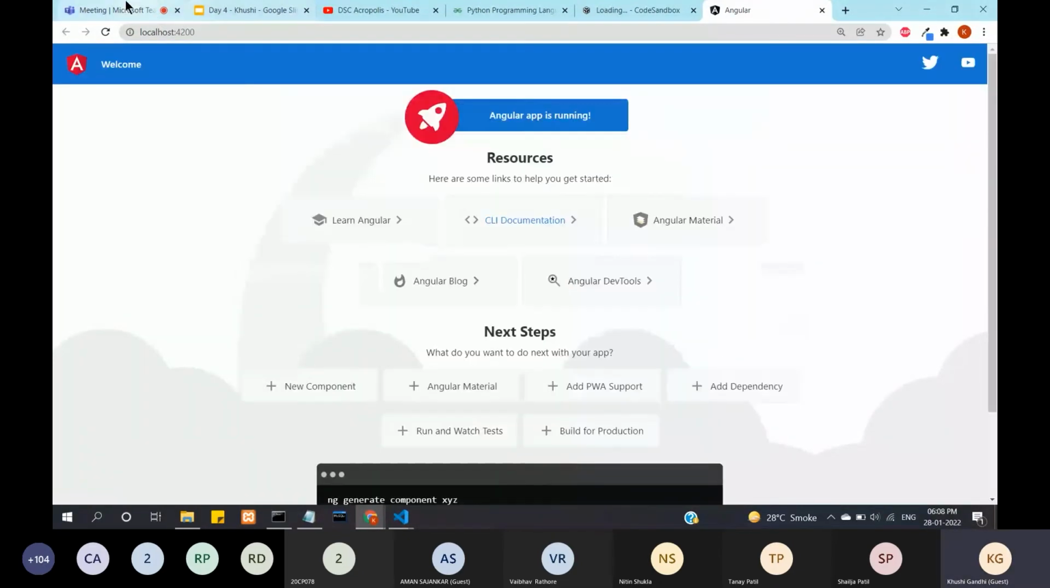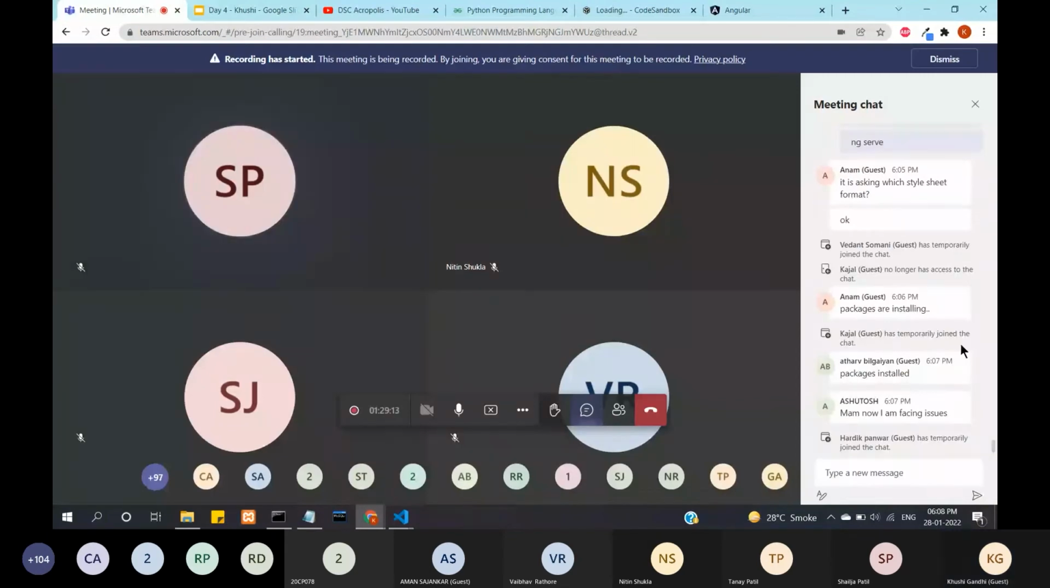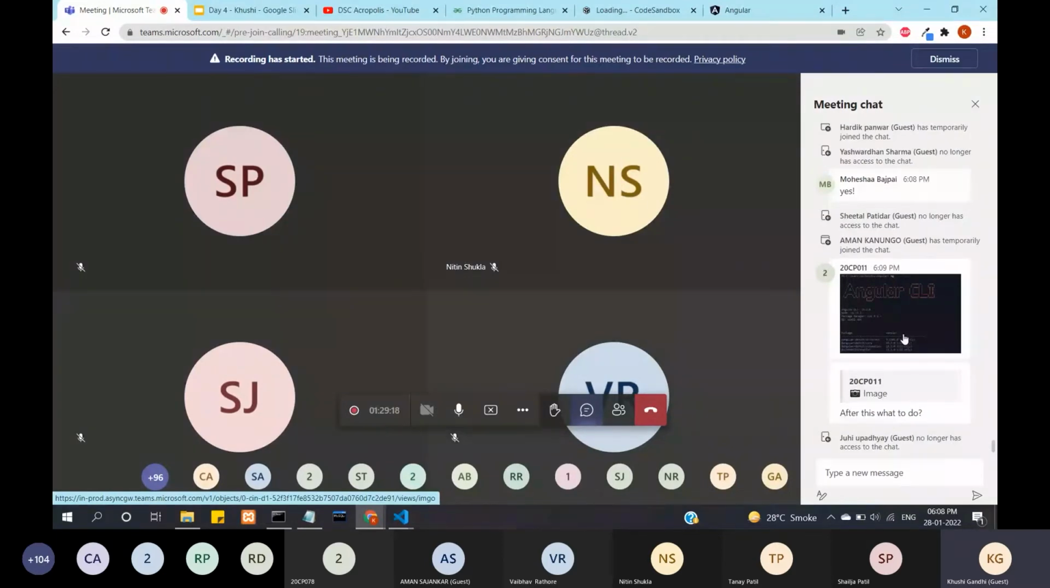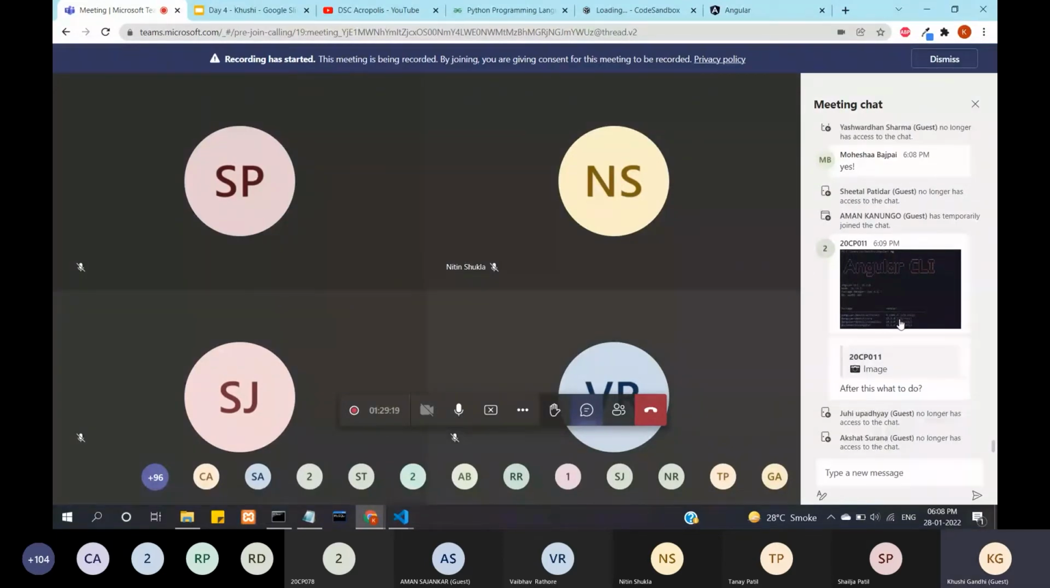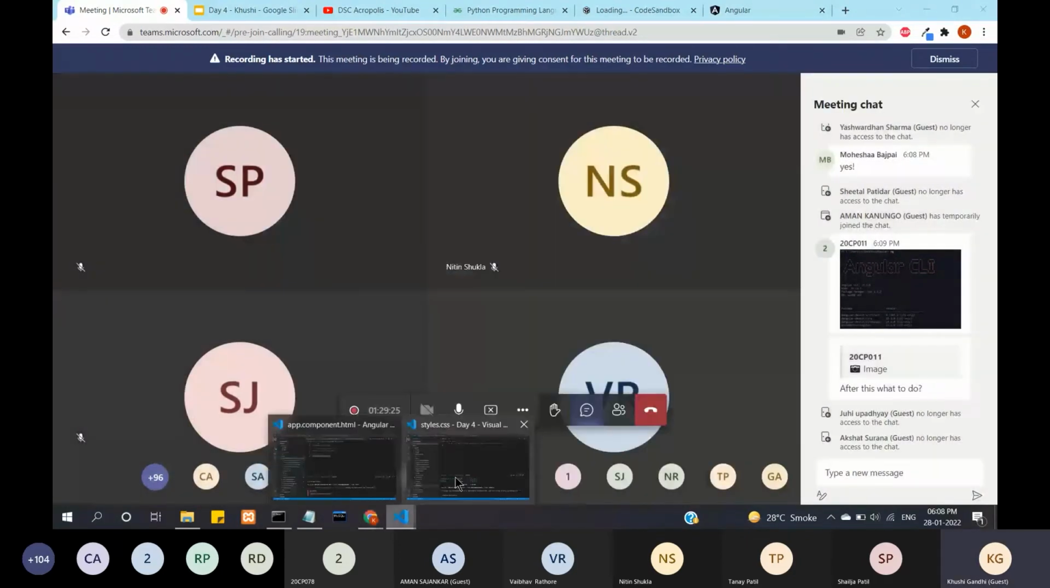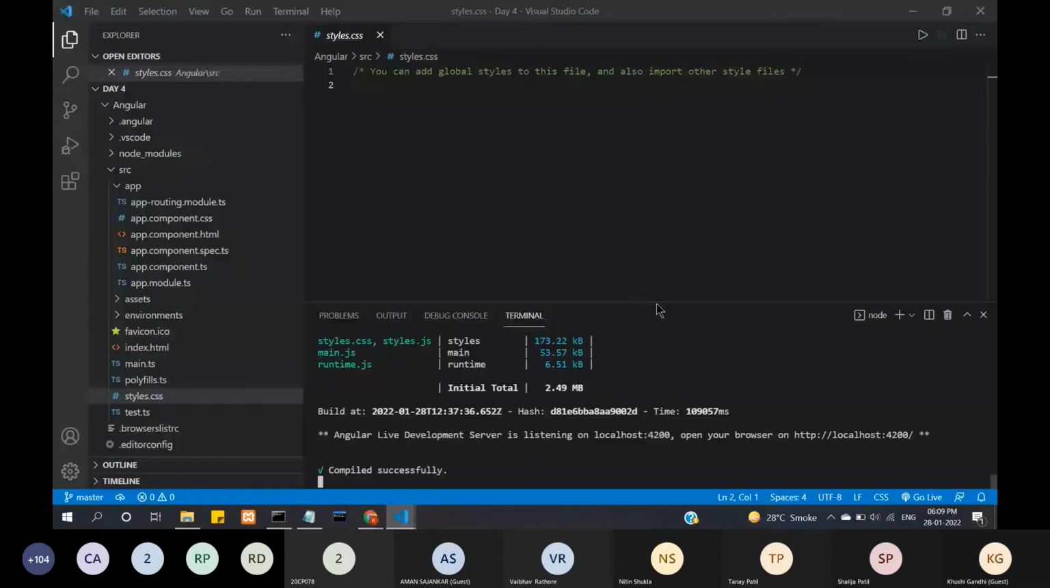How many people have done this? Okay, what to do after this? As soon as you have checked the Angular CLI installation, after Angular CLI installation, what you have to do is create a project. For creating a project, run the command ng new Angular. It will create the project.